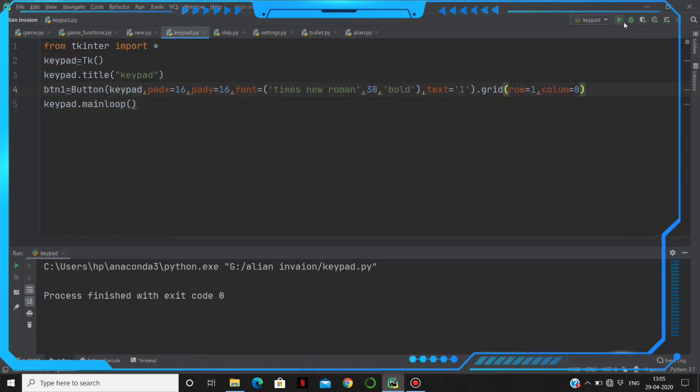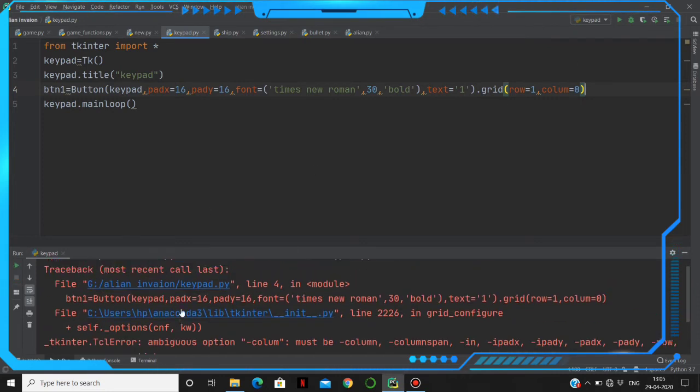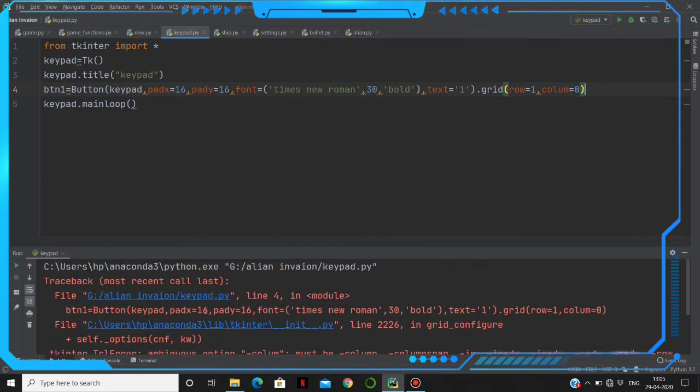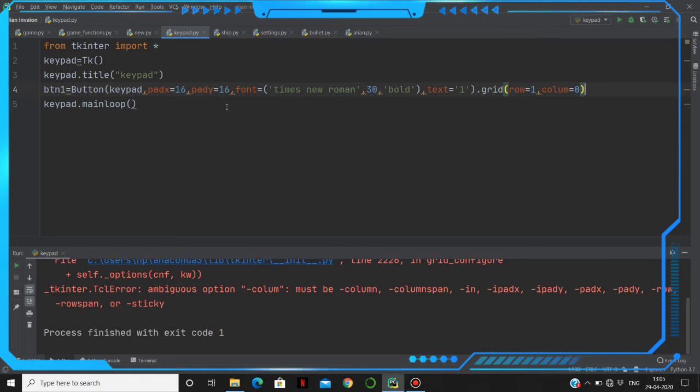Let's run this one and check the output. It is throwing an error. Let's see what the error is here. We have to give the text here, like FG. We are missing that FG, which means foreground. We have to specify the color of the foreground, like let's give it as blue.